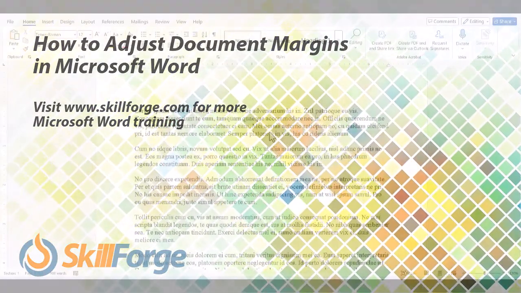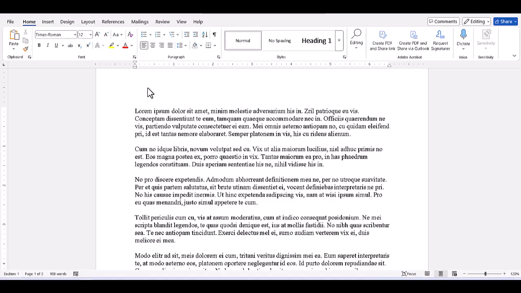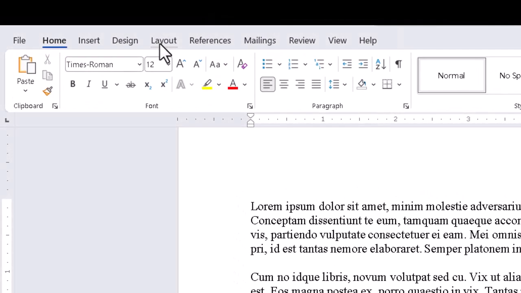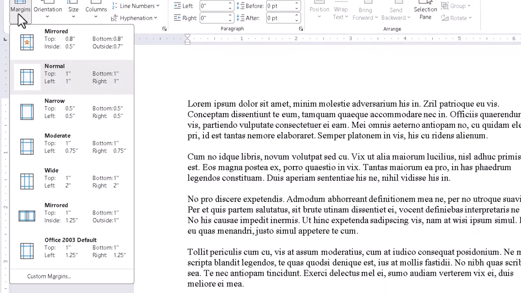Adjusting the margins in a Microsoft Word document is pretty straightforward, but it is a good idea to know the why as well as the how. All we have to do is go to the Layout tab and look on the left side for the Page Setup group. There are several presets under the Margins drop-down, and we can easily select any of them if they suit our needs.